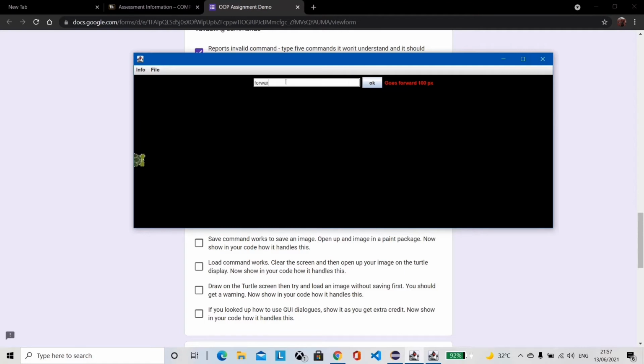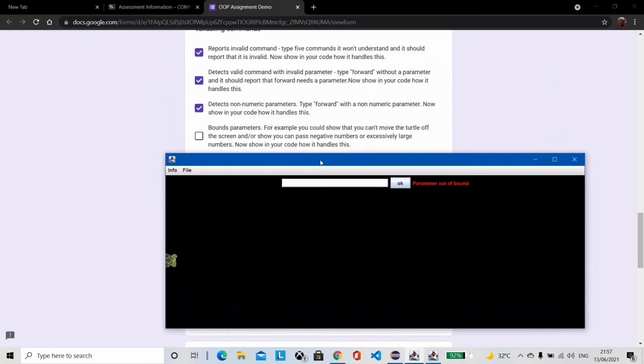Now see, it won't go, it will stay in that position. That's how it works. Now if I pass forward 5000, an excessive value, it says parameter out of bound again. If I'm passing a parameter which is excessively high, like 5001, or if I pass forward -10, it will show me parameter out of bound.